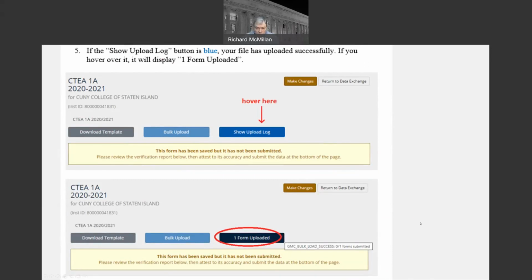Come to the bottom and you see that once you hover over it with your mouse, hover means to place your mouse over the item, the point of your mouse. But once you've done that, then you notice that the little box will tell you one form uploaded. So I know this is critical for many of you, so please focus on this so you can have confirmation and peace of mind that you've completed the upload successfully.